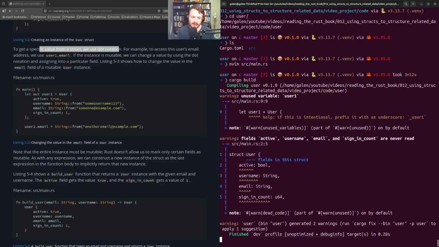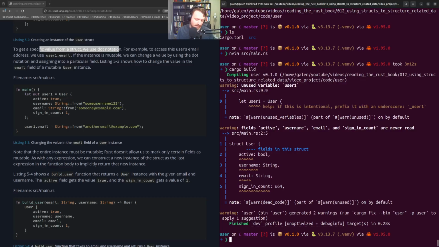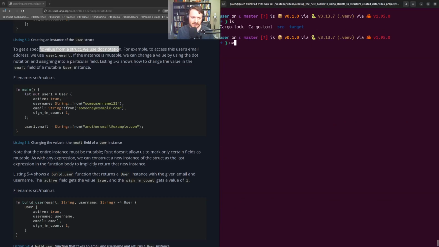Okay, so there's some warnings because I didn't use any of these fields, and Rust's compiler's very on top of that. I didn't use the user1 and I didn't use any of its fields. So that's okay though.